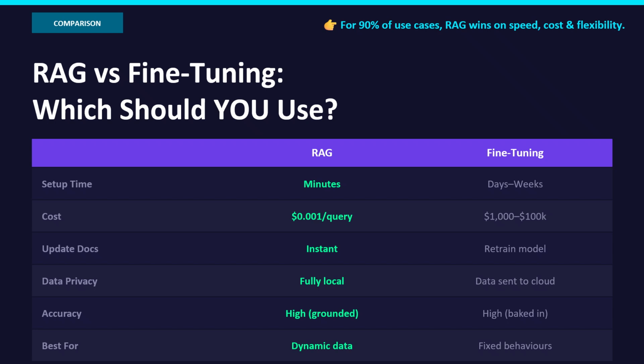Next, updating your data. With RAG, you just reindex, instant. With fine tuning, you have to retrain the entire model.